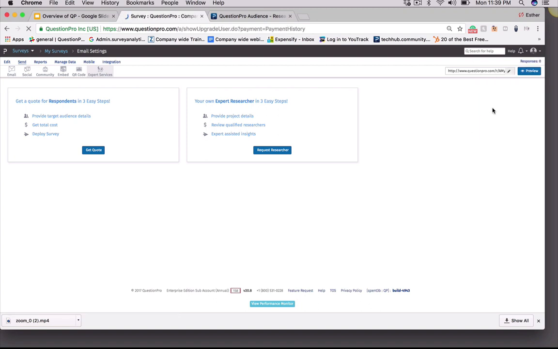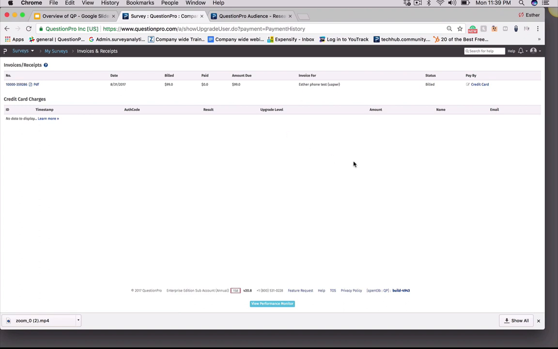And then last but not least, if you do have any invoices or receipts, this is where you can download and send those to your accounts people to pay, or they can give you a company credit card and apply it, and you can pay by credit card here. So you can see I have an invoice for $99 that needs to be paid.